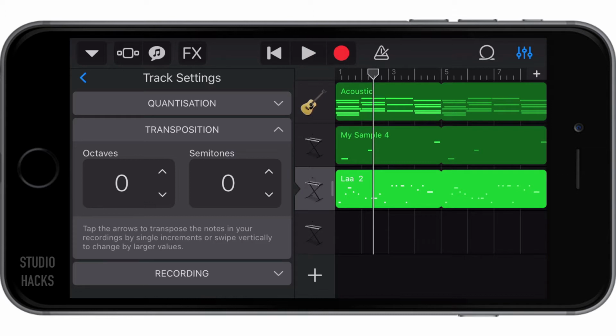So if I change that via a semitone, that's no longer going to be matching the key of this song. That can be handy if all of your instruments are simple software instruments and you want to transpose the entire song. You can go through each one.